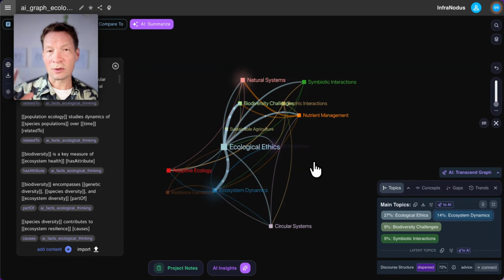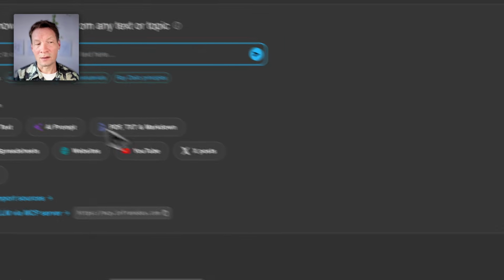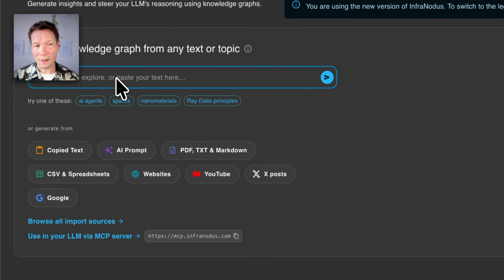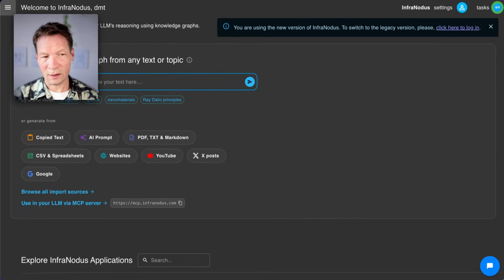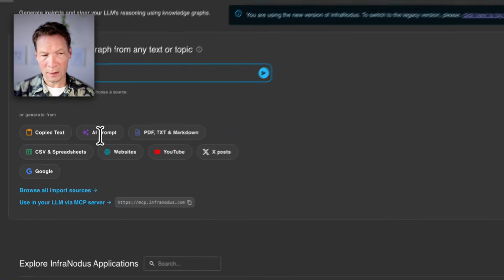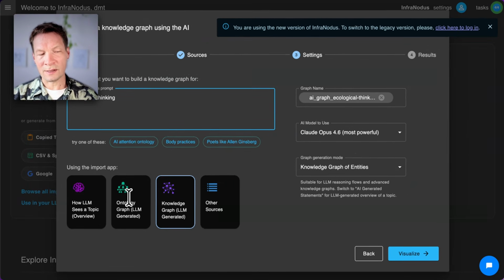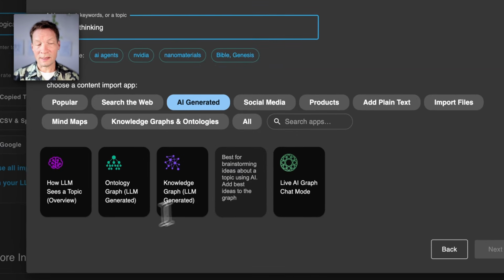So now that I showed you how it works, let me show you how you can build one like this yourself. For that, you need to go to the InfraNodus apps section here, and then here you have the field where you can start with the prompt, and you basically have different ways of building it. For instance, if I decide to build a graph on ecological thinking, I can simply type in ecological thinking here and then go to AI prompt, and here I have several options. I can create a ready-made ontology and a knowledge graph, or I can also develop ideas step by step.